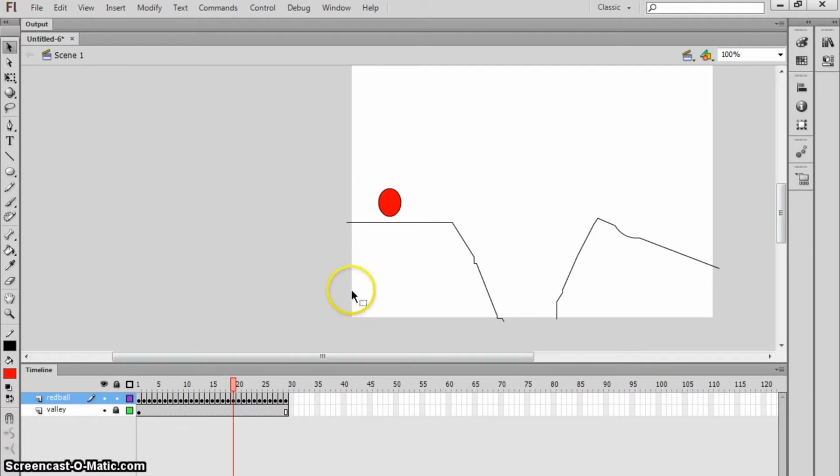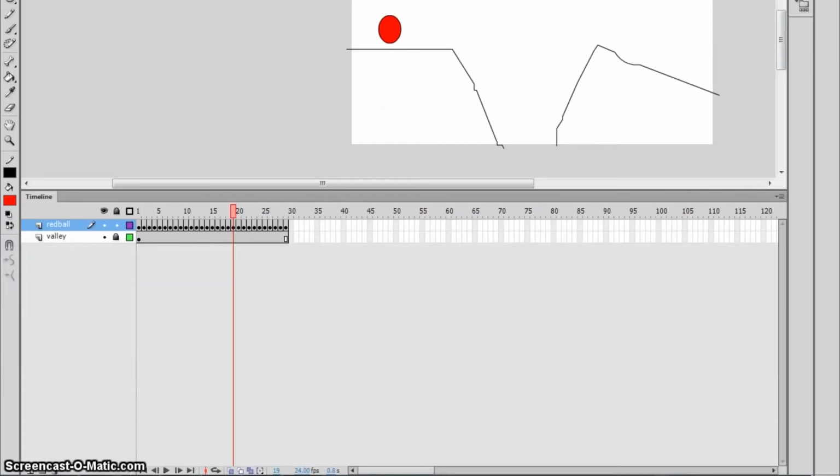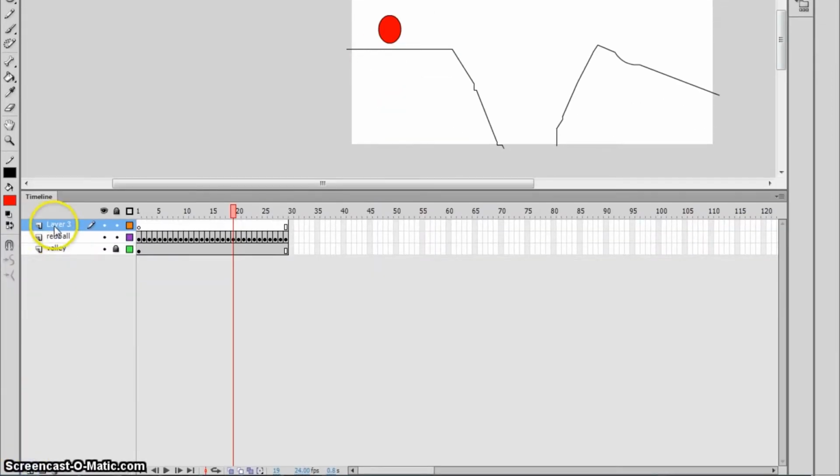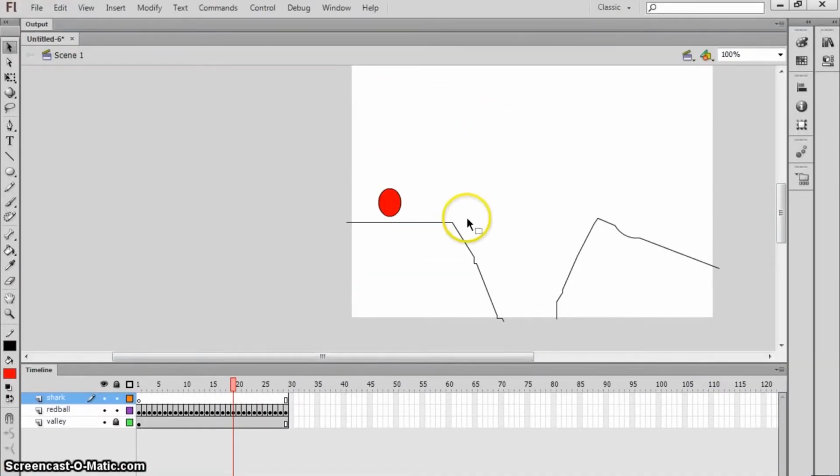Now, what I'm going to do, I'm going to create a new layer called Shark. And my shark is going to come into this movie. Well, let's just figure this out. I don't want the shark to be seen at the beginning of the movie. No. The shark comes into the movie around about here, just as the red ball leaps into the air. There. Or maybe there. It doesn't matter. I can edit this later.